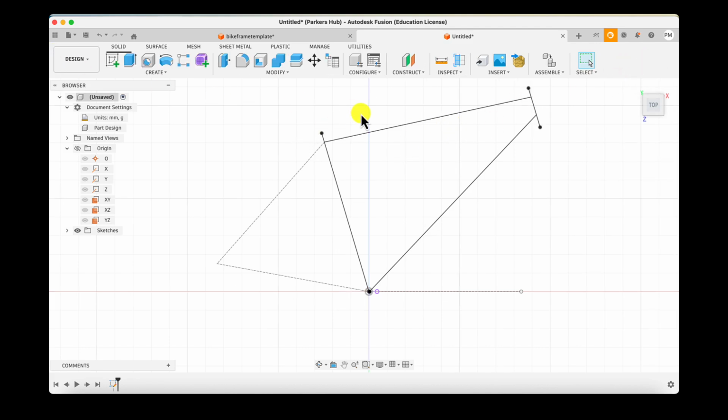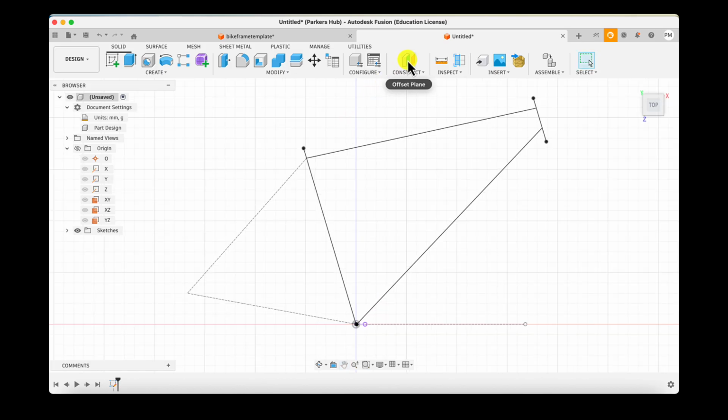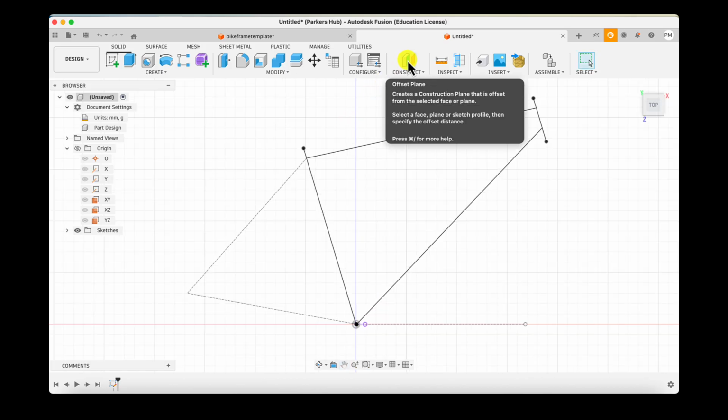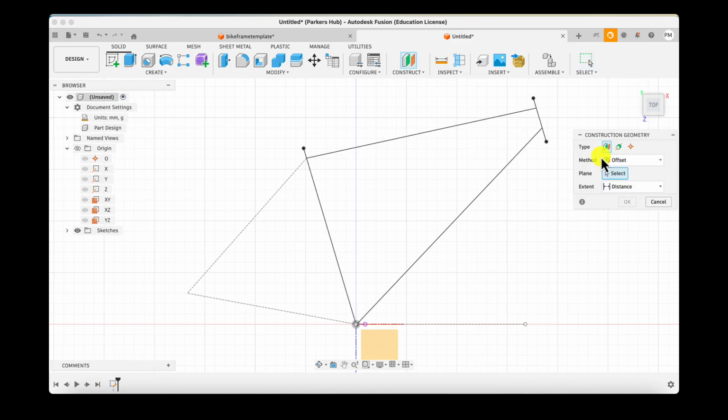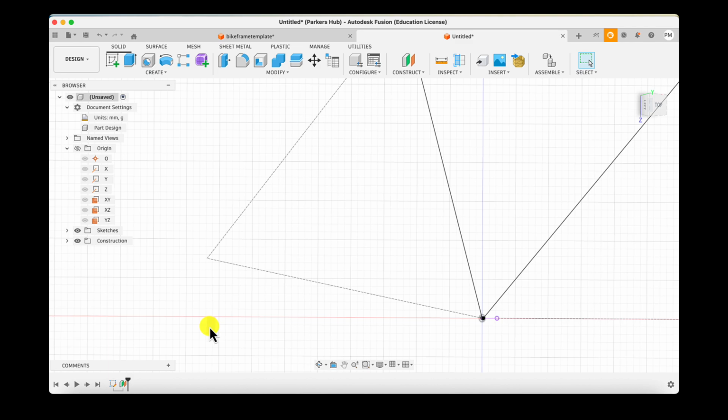And now we're going to create an offset plane to help us make the 3D geometry for the rear of the bike. So I'm going to make a construction plane. It's going to be a plane in YZ. And then instead of distance, I'm going to choose extent to object. And I'm going to select the leftmost vertex that we just made. That's going to make a plane way off over here on the left. We can find it under construction.